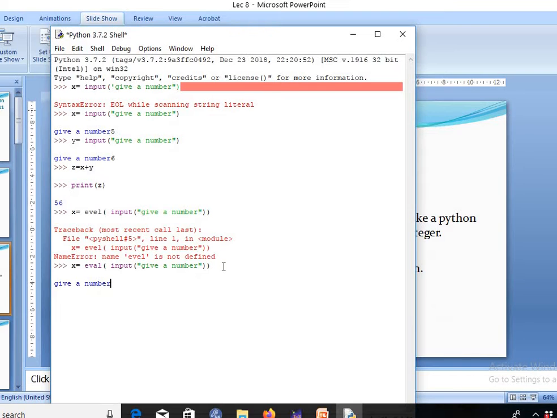It is asking for a number, so here I am going to give the number as 5. Control C, Control V. Again I am going to use the same variable, and the value I am going to give is 6. Same thing, I am going to add x with y and store it in the variable z. Done. Now I am going to print the value of z over here. As you can see, now I got the result as 11.